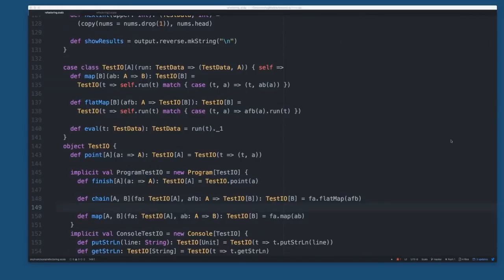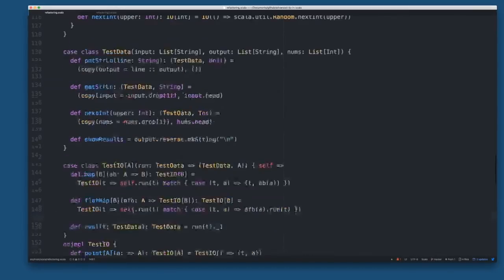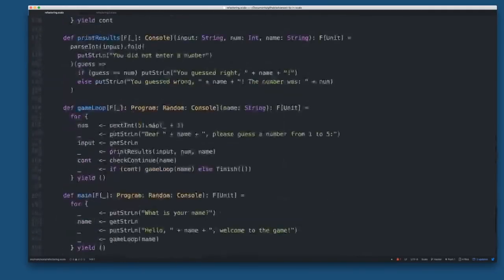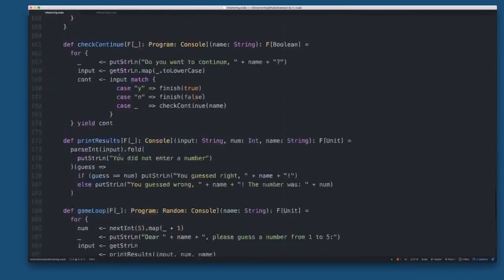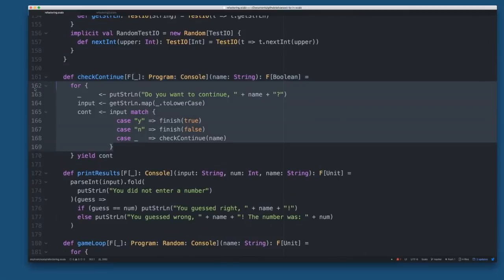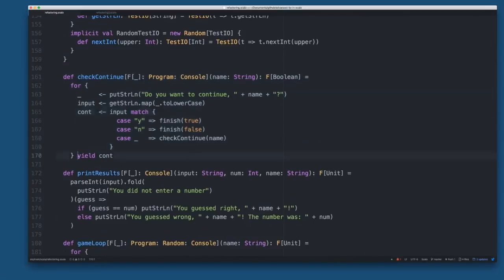There's a way to make it tail recursive despite Scala's for comprehension limitation. How do we do this? What we have to do is write all the flatMaps ourselves. An example would be, let's see, we have checkContinue. So what we do is we have to write this flatMap, this flatMap, this, and then we have to end here on one of these final things inside here, and then it will be tail recursive.